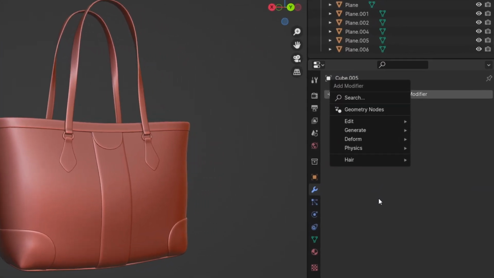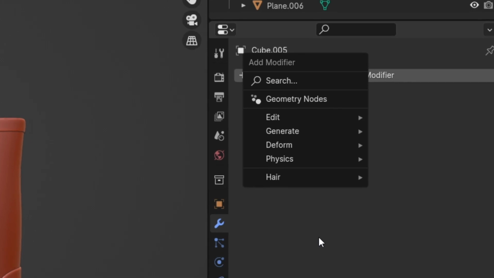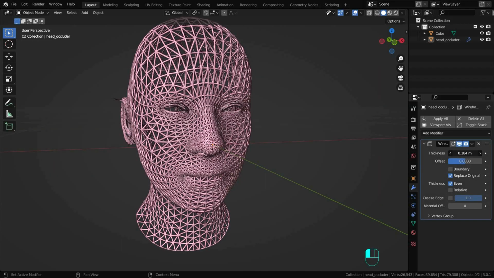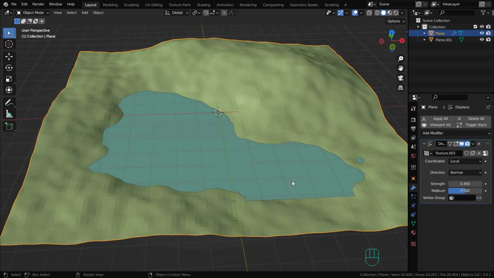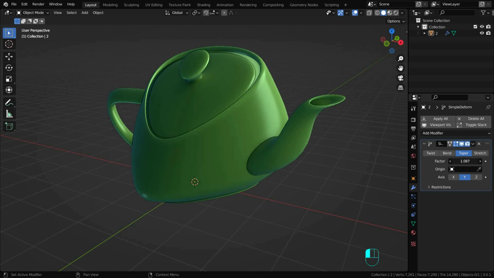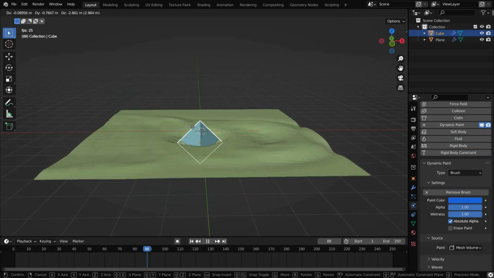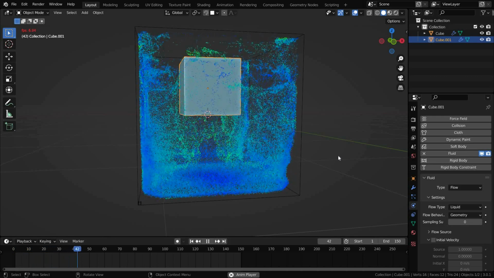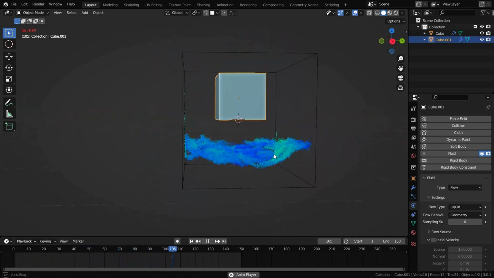Modifiers are divided into several groups: Edit, Generate, Deform, Physics, Hair and Geometry nodes. All these groups of modifiers allow us to change or even create new objects. They are very useful tools which help us in modeling, sculpting, animation, simulation and so on. And the most interesting section is Geometry nodes.